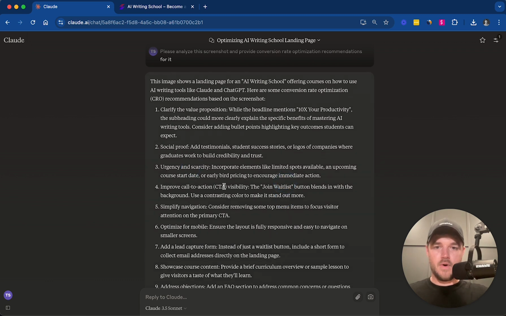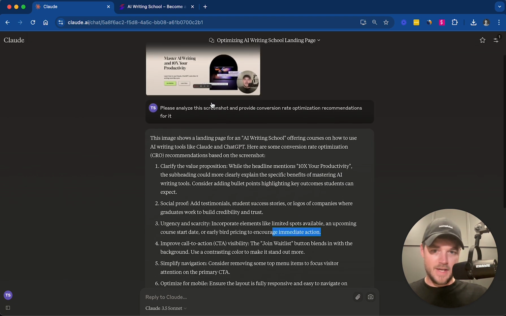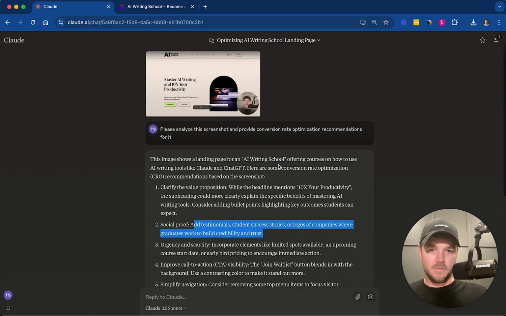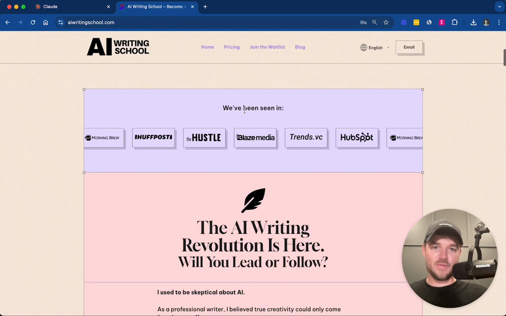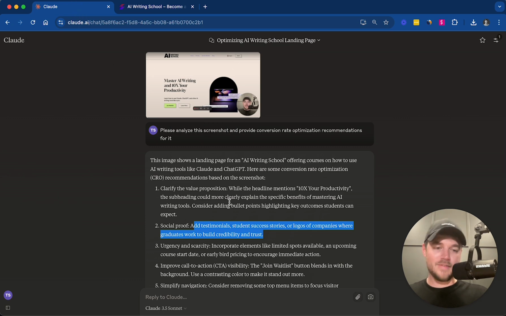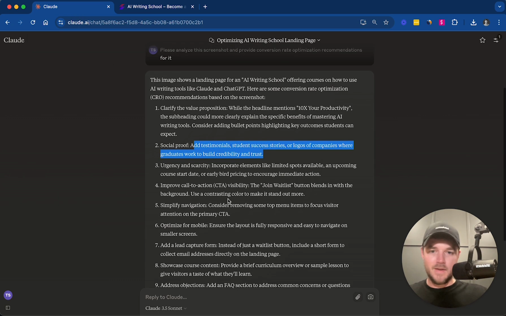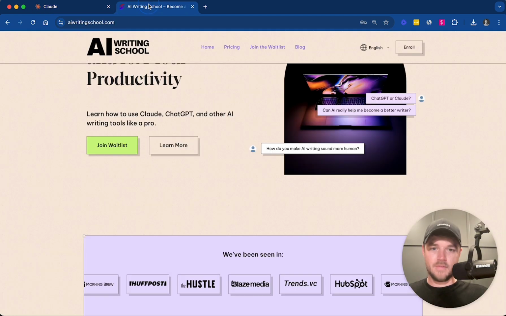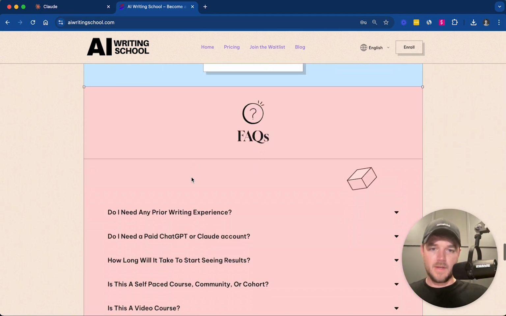This is great. So urgency and scarcity, including elements like limited spots available, an upcoming course start date for AI Writing School. Add testimonials, student success stories, or logos of companies where graduates work to build credibility and trust. And that's actually here, but it's not in the screenshot. But it's great that it knows that we should do that. Because I am a trained writer and marketer, I obviously included that. It is optimized for mobile. Instead of just a waitlist button, include a short form to collect email addresses. I do have that towards the bottom here.